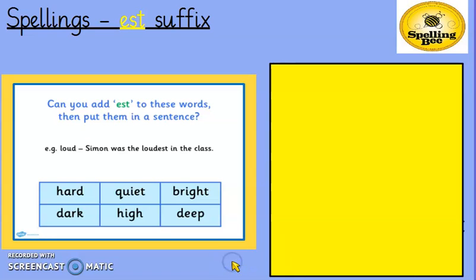Okay, here's what I'd like you to do. Just underneath your learning objective for Thursday's lesson in your literacy books, I'd like you to add the est to these words. So I don't want you to write a sentence, I just want you to write the word and include the suffix est. Make sure that you spell this correctly. It's on your video, so I'm pointing to it so you can see. So concentrating on that, I would like you to have a look at my example. So I have loud. Simon was the loudest in the class.